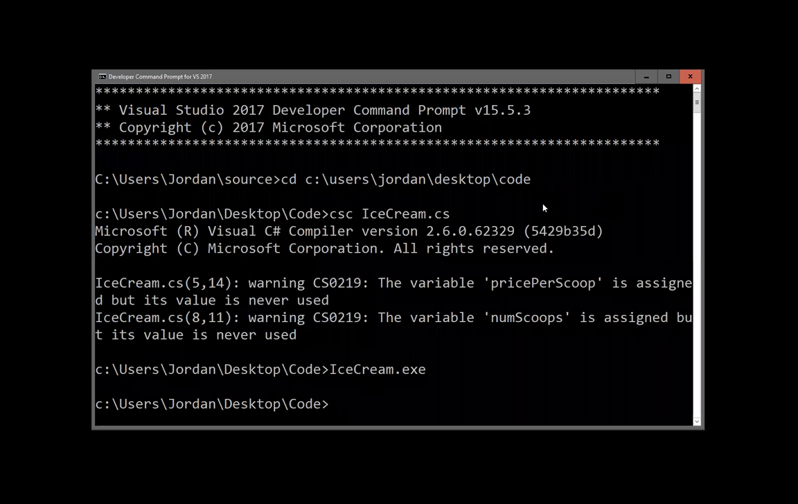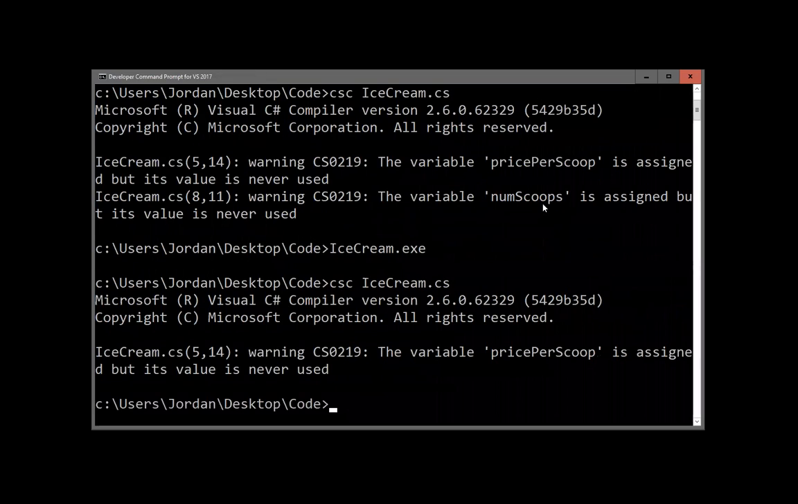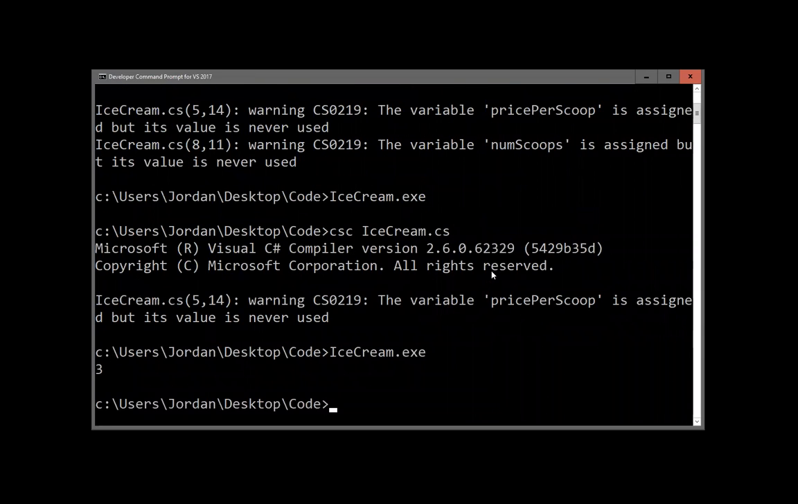Jump back to the command prompt, recompile. It's probably still going to give me a warning about price per scoop, but now it doesn't give me the warning about numscoops because I've actually used that variable in some other statement. So now if I run my application, you'll see that it has spit out the number 3 on a line.